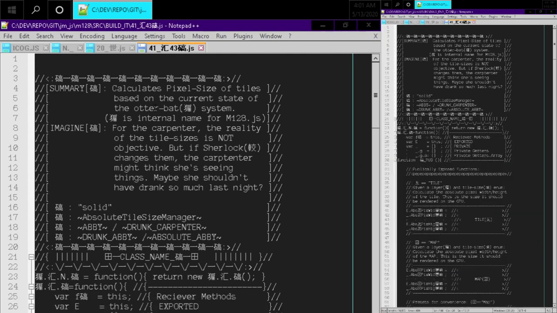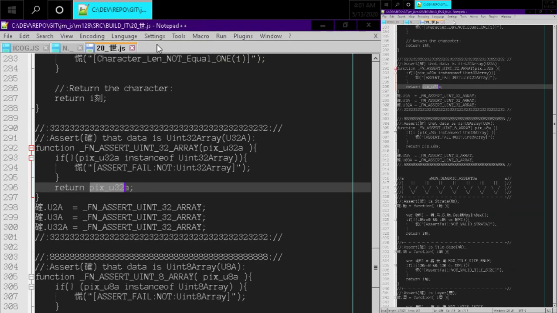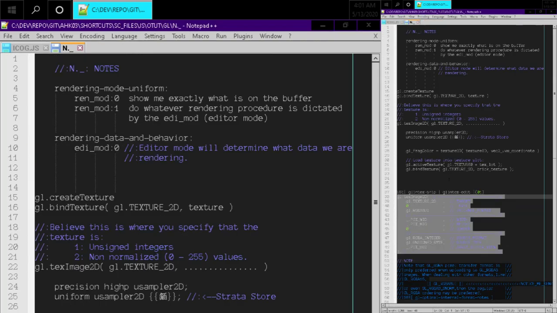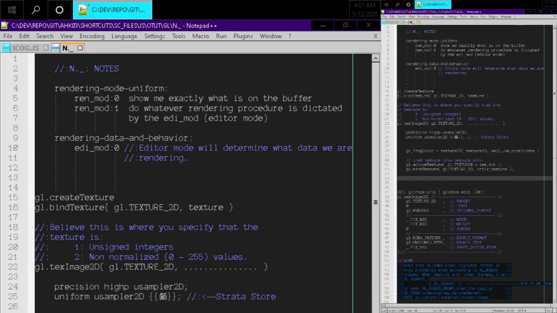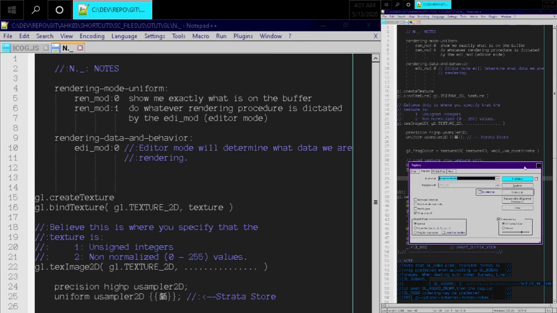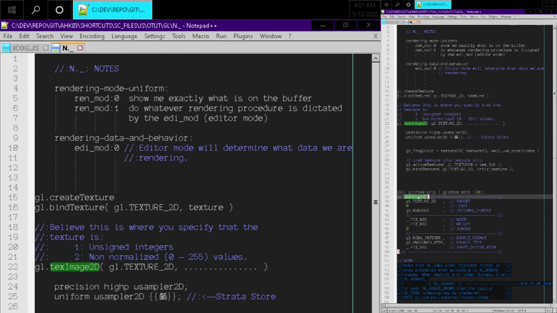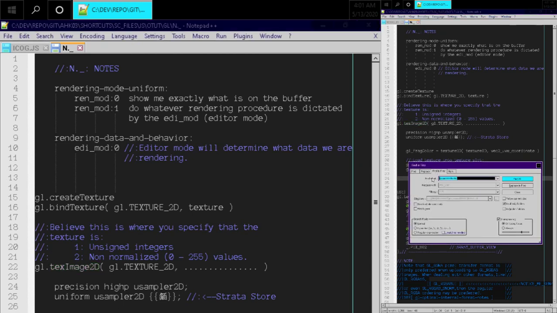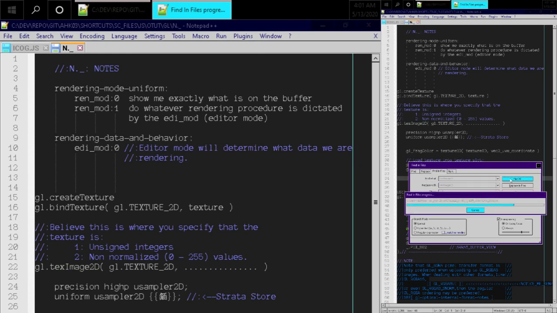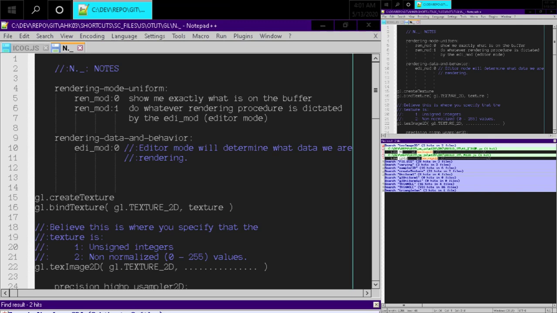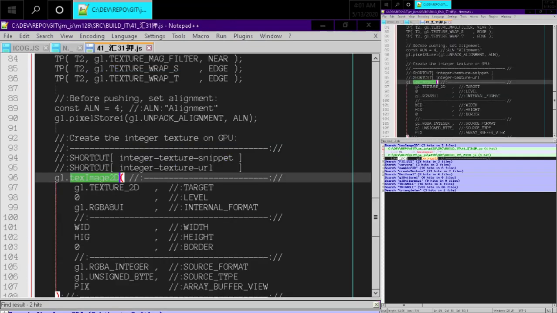Okay, so I kind of see some stuff. Could also search another code base. So we know that there's text image 2D. This is one of the things we have when we're creating that texture. So if we look for where it was originally used, we can probably find it.